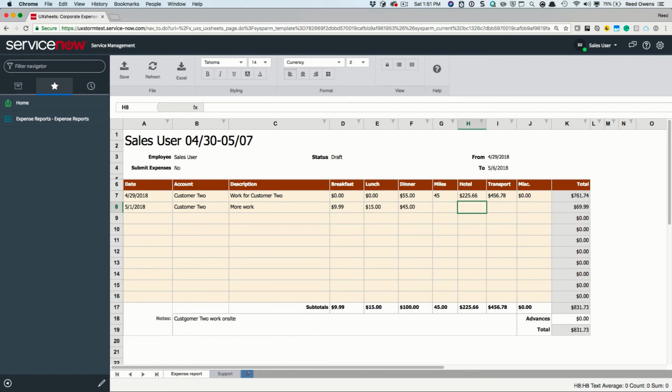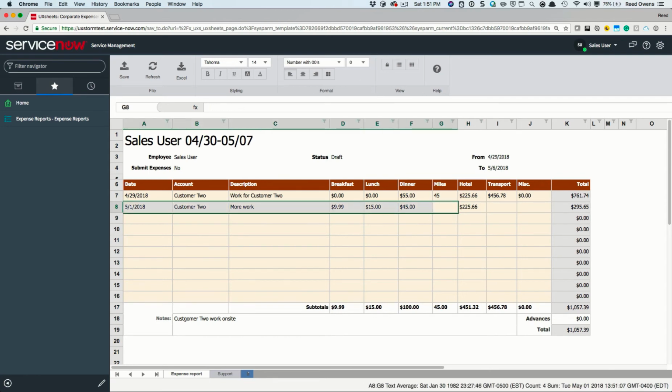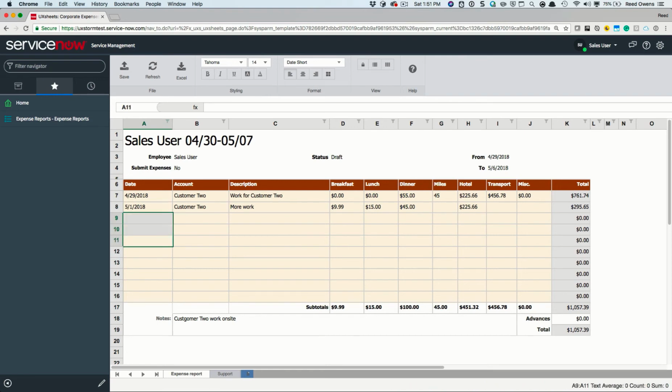No more miles. But the hotel was still $225.66. No more transportation or miscellaneous. So let's take a look here. Let's go ahead and copy all of that, because I got a few more days there. Let's say I was there the rest of the week for a few more days.